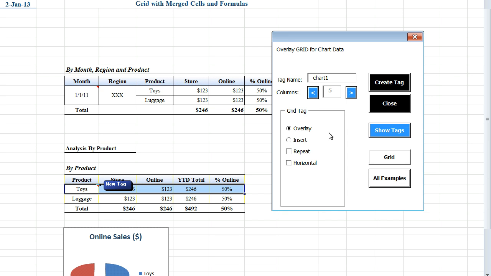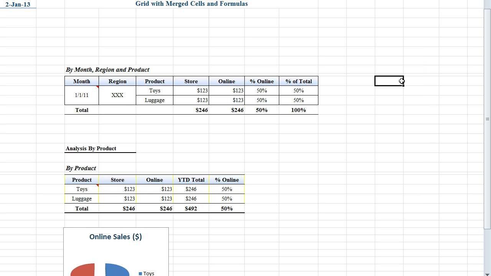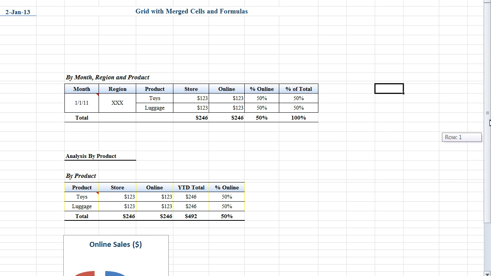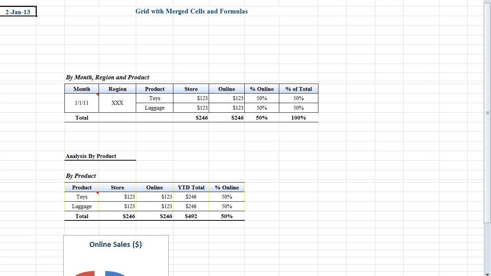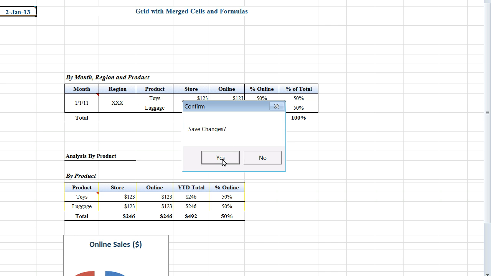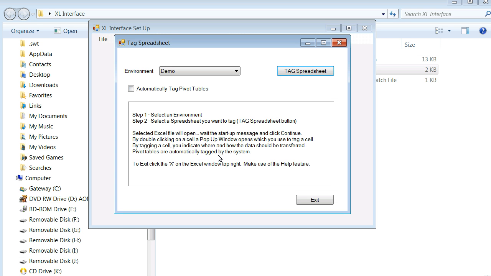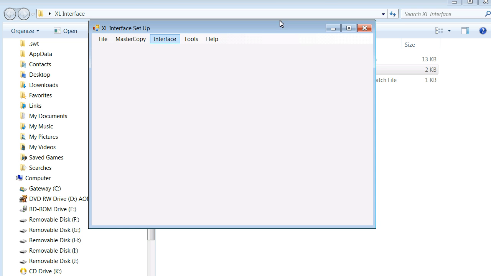Double click. In this case, we're going to insert as our option. We'll create tag, and then go to the date. Again, notice all the different tag types we have available. In this case, it's going to be a date. We create tag, we close, save the changes. Now we can actually exit from Excel Interface because we won't be using it directly again. The tags have already been created, and that's a one-time process.